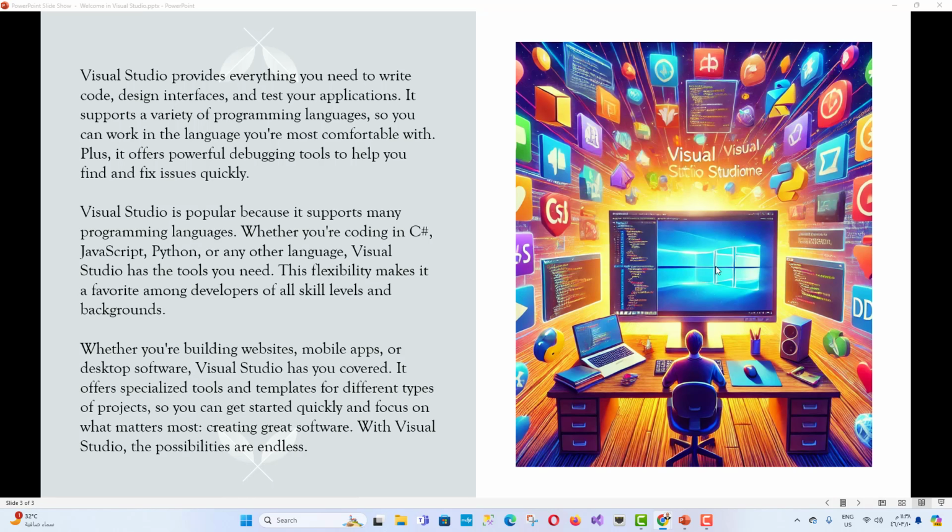Visual Studio is popular because it supports many programming languages. Whether you're coding in C#, JavaScript, Python, or any other language, Visual Studio has the tools you need. This flexibility makes it a favorite among developers of all skill levels and backgrounds. Whether you're building websites, mobile apps, or desktop software, Visual Studio has you covered.